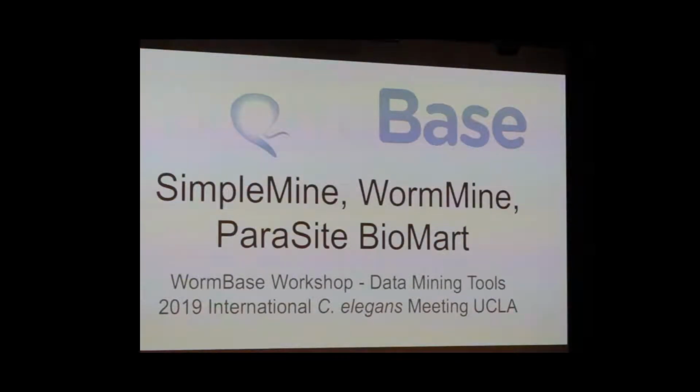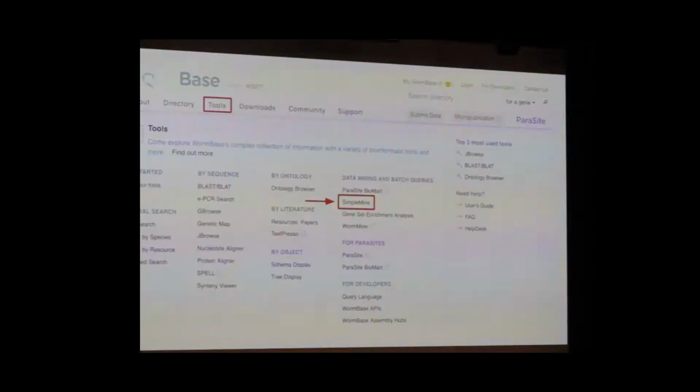to programmatically access the large amount of data that is stored within WormBase. So I'm going to talk about, sorry, the blue is not showing up very well. We have SimpleMine, WormMine, and ParaSite BioMart we're going to talk about. And I'm going to talk about how to use these, what their particular advantages are, and which ones you might want to use for certain types of queries.